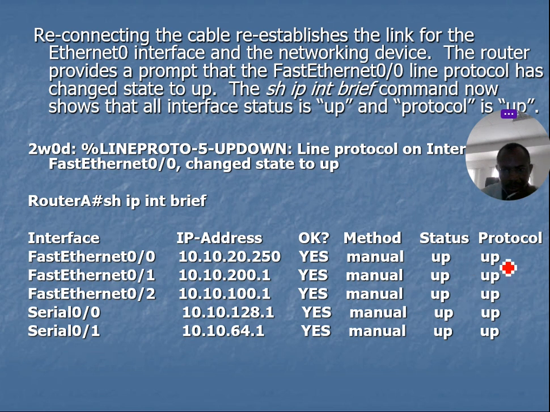It means the cable was not plugged in properly, or it was not making good contact. That's why the link protocol was down and you could not see other networking devices on the network. So you just reconnect the cable, and once you do that, you establish the link for the FastEthernet interface.